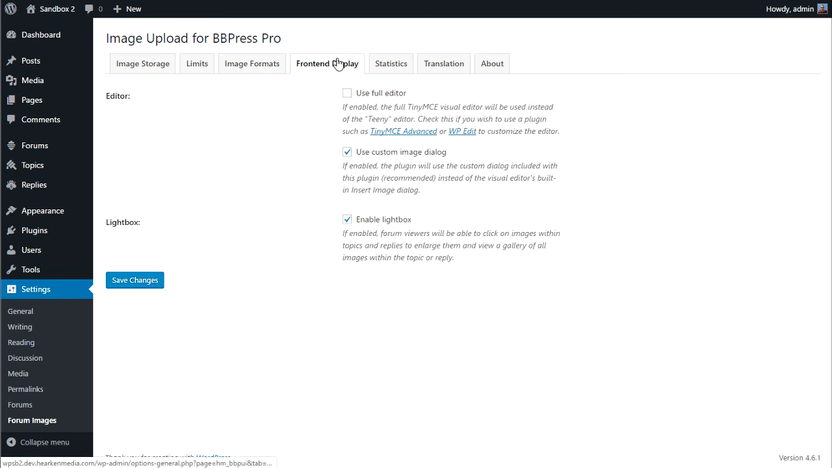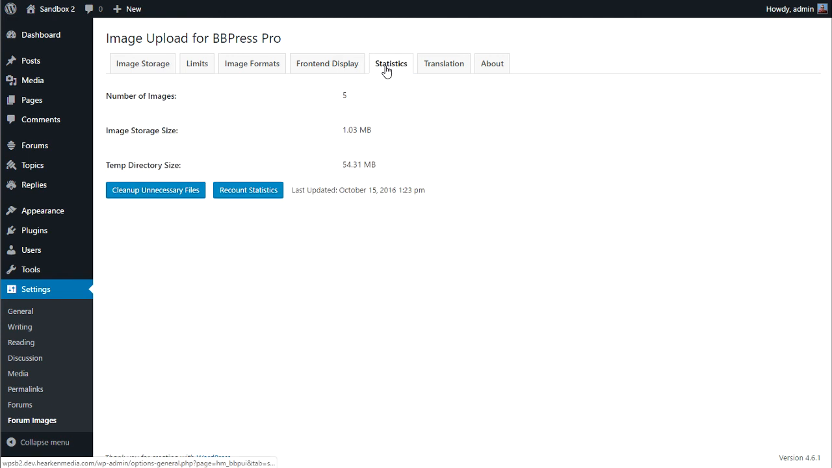The Frontend Display tab has a couple of options related to the editor, along with a lightbox option which can be turned on or off. And the Statistics tab lets you see how much space images are taking up on your server.